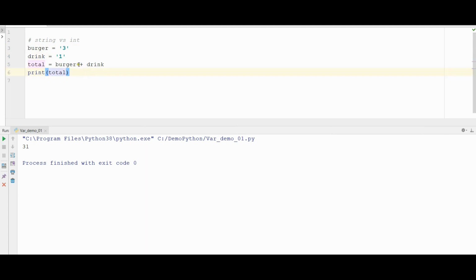When you see a plus operator with a string, so this is a string plus another string, Python will not do a summation because you cannot do a summation on a string. They will do something called concatenation. So what is concatenation? Concatenation means they put a text, they join the text together. So you say burger, which is 3, plus drink, which is 1, means they will join the 3 and the 1 together. When you print, that's where you see 31.